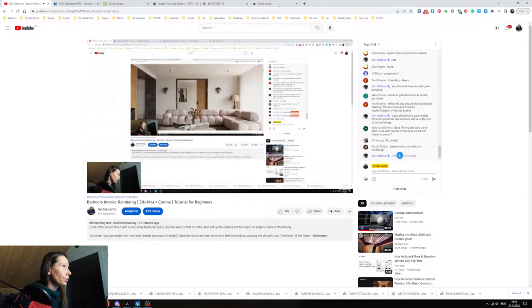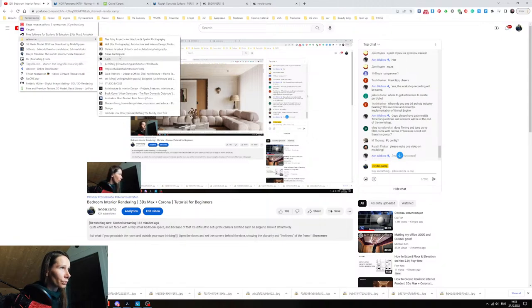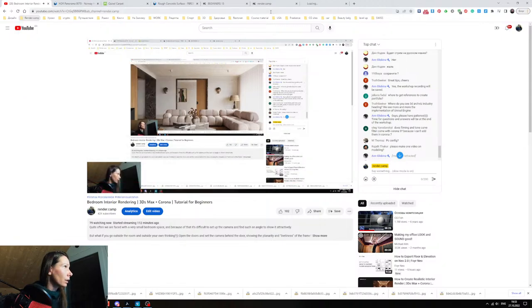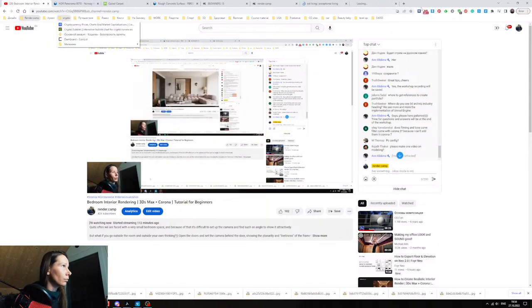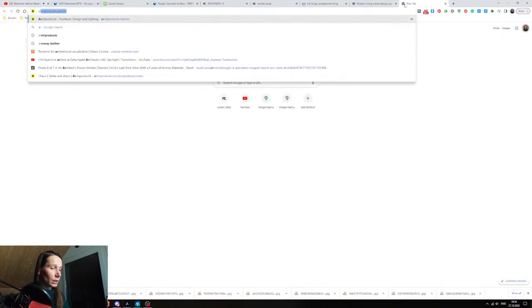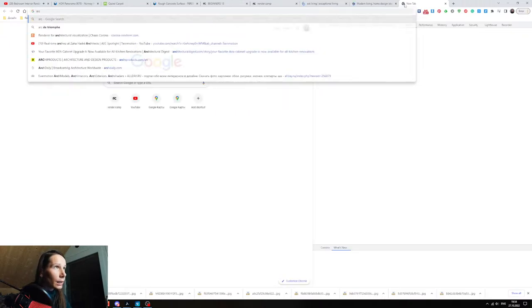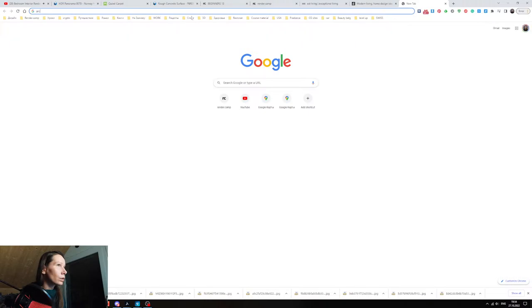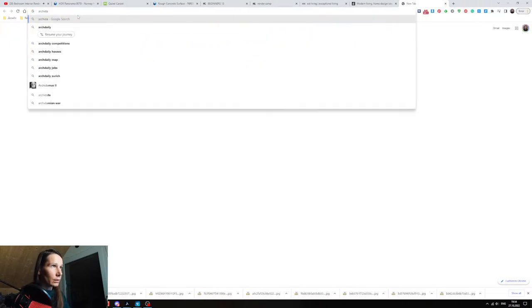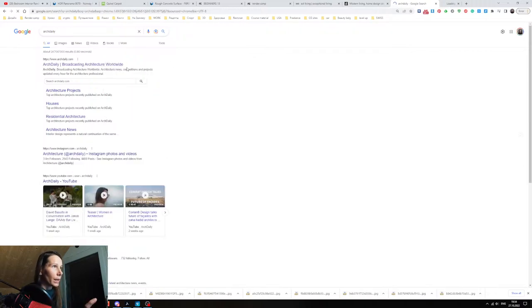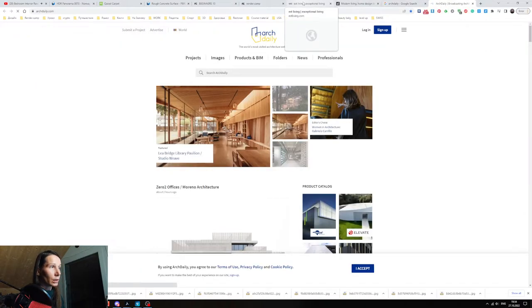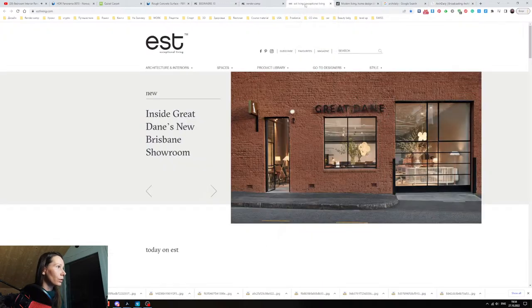Well, there are a lot of different sites. For example, I love the Est Living site. Dwell is also good. Archidaily also, but be careful, because they add visualization as well, so make sure that it's photo. It's always better to create your portfolio according to the photo, not on the visualization.